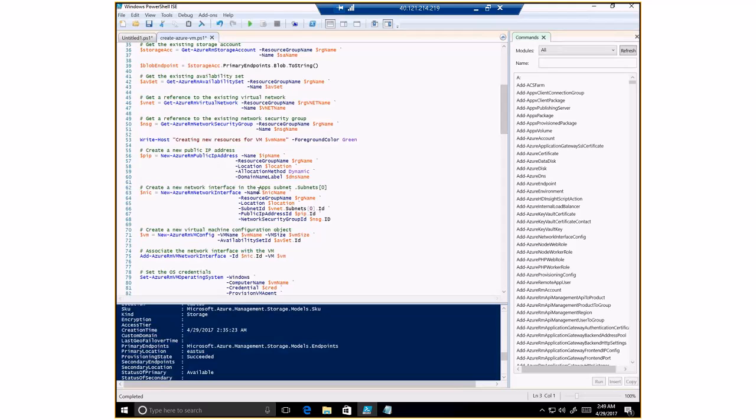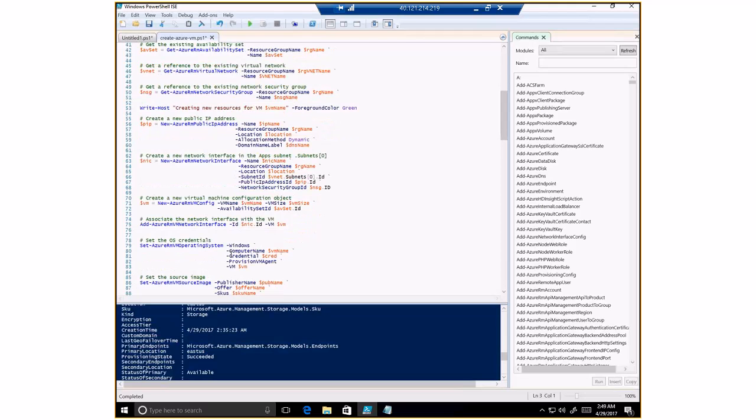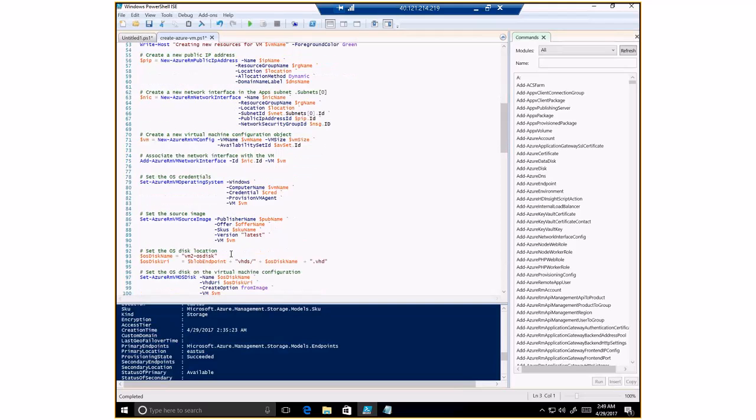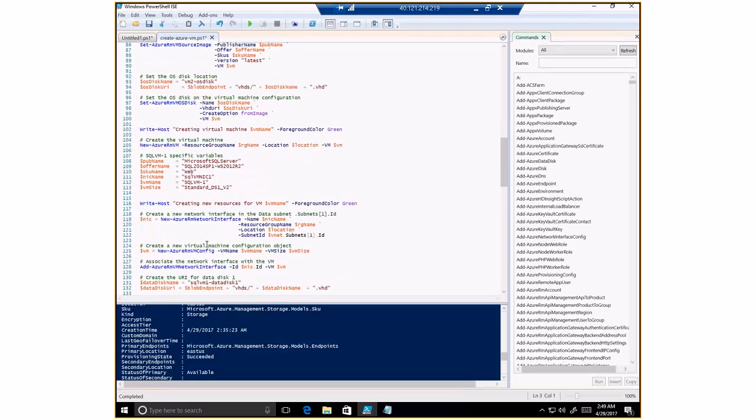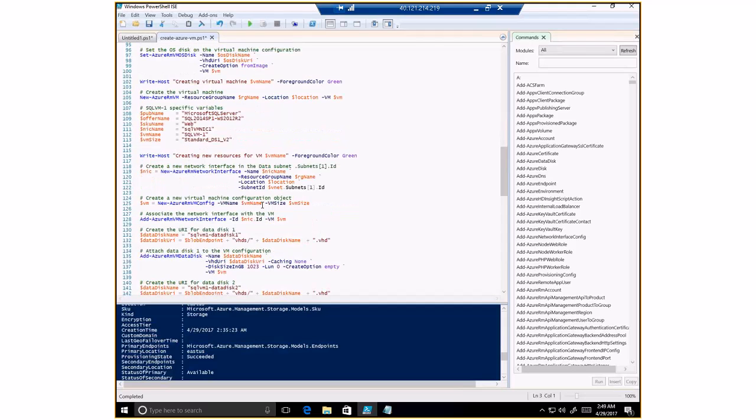I need to create a subnet as well, and then I need to create the virtual machine, and then I would go ahead and create my SQL server. So this is where I'm creating my virtual machine for my SQL server. Again, the same thing. I create a NIC and then a subnet, and I'll be putting this in my data subnet, right?